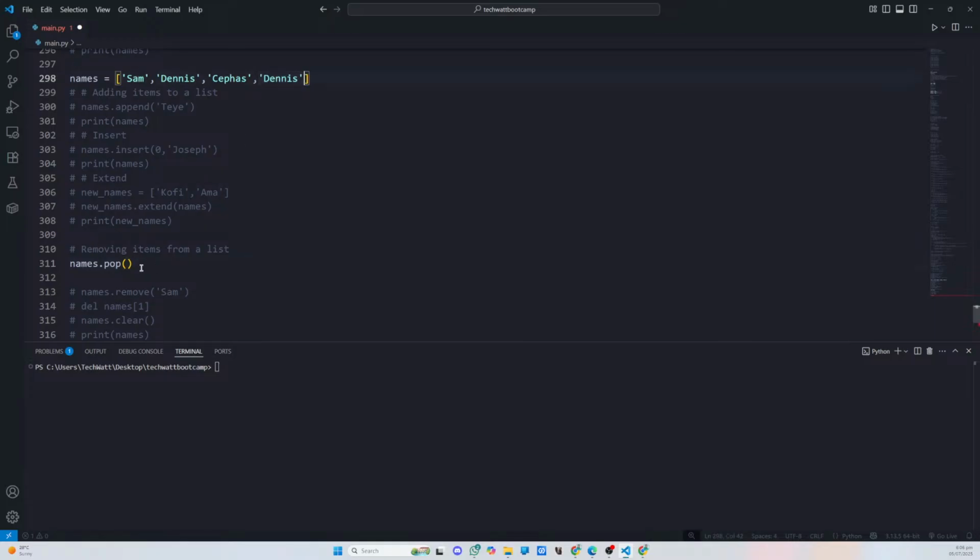When you do names dot pop and you want to pop a specific thing you know the index for, then you can provide the index here. So names dot pop, let's say at index 0 here, we remove this first thing here, which is Sam. Is that okay? Is that clear?